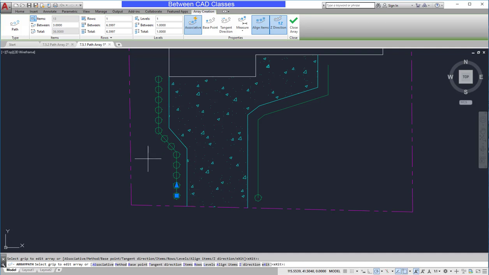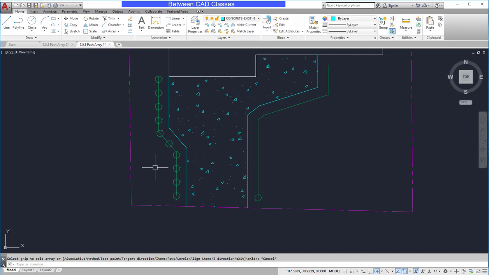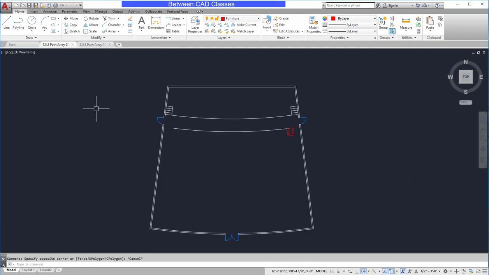The count is based purely upon the spacing and the length of the path. So while I have 13 items now, I'm going to adjust the spacing to 4, and now we can see I have 10 items. In some cases, you might know the space between each item, but in other cases, you might simply know how many items that you want. So let's take a look at another example.